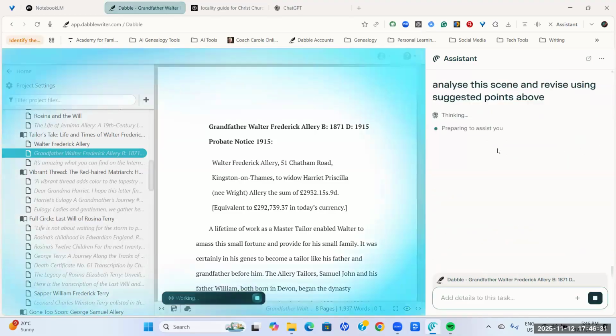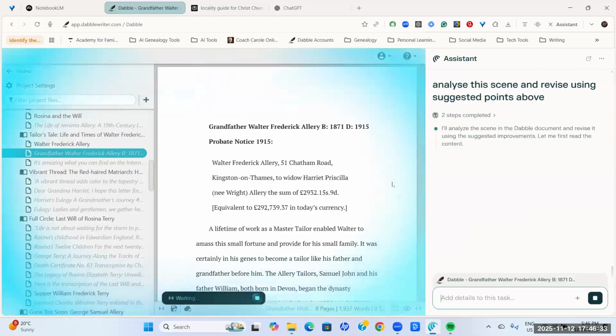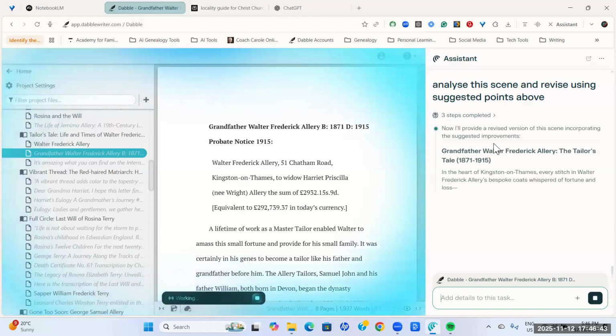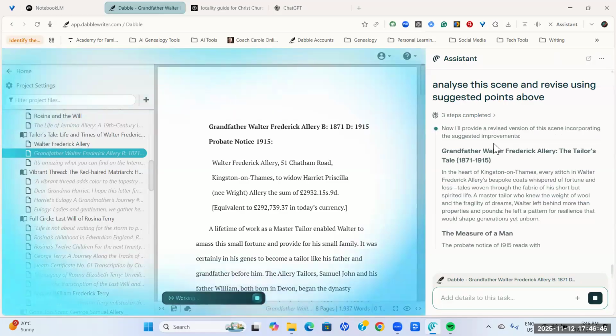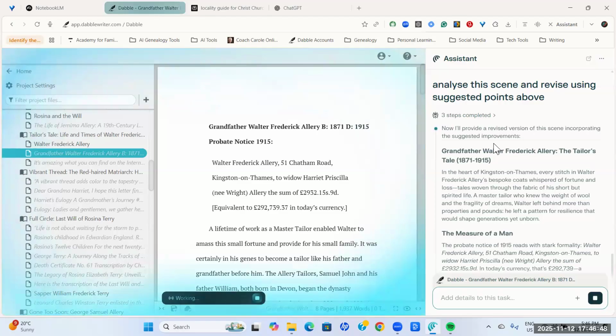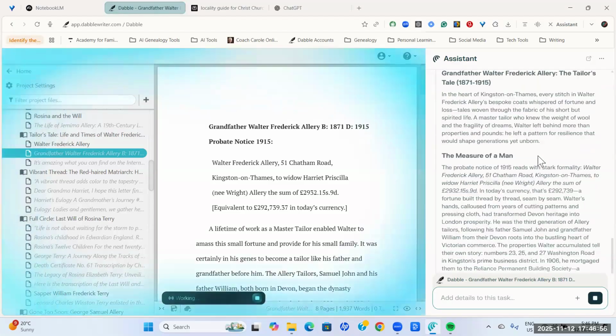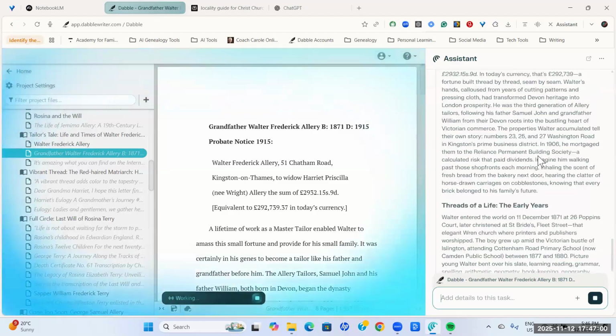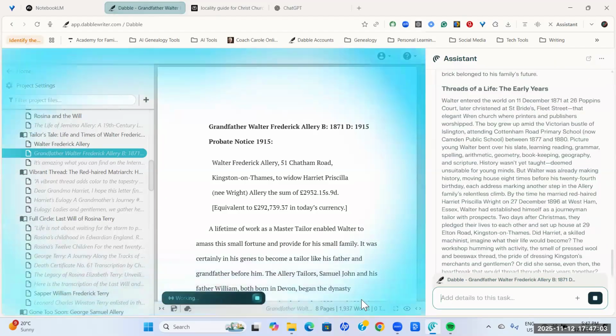It has a think about it, and then it accesses my Dabble Writer. You can see the colour changed, and it tells me what it's going to do. It'll analyse the scene in the Dabble document and revise it using the suggested improvements. And here it goes. On the right-hand side, I can see what it's planning to do and the end product of what it wants to put in place. That's taking a little while, so I'll pause here and we'll come back in a few moments.